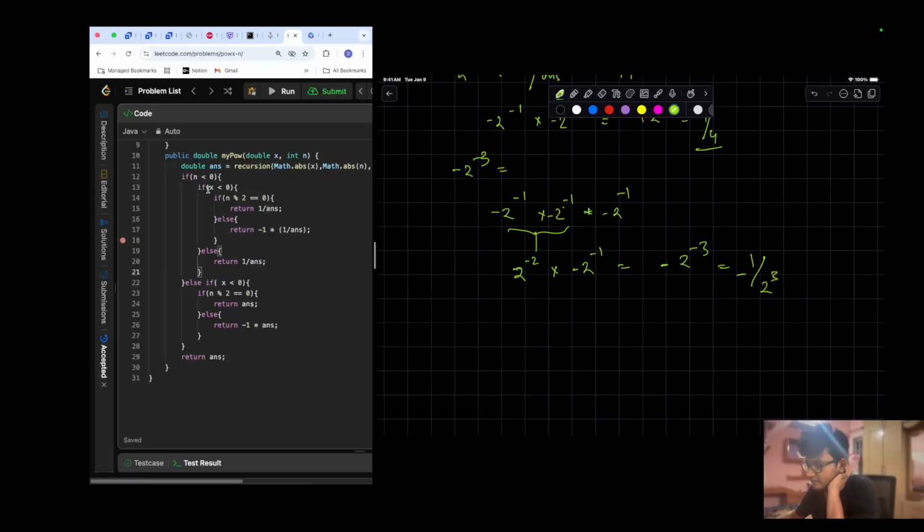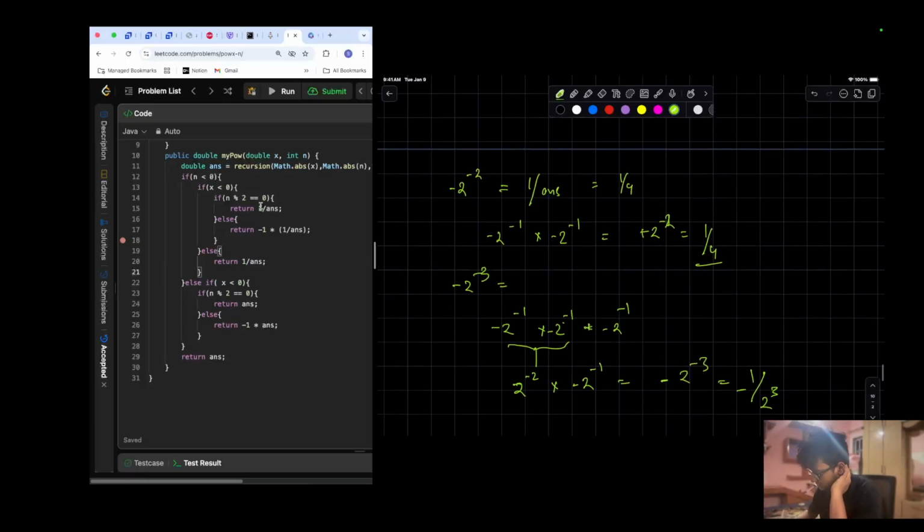Else is for what? If x is greater than 0. So basically if it's 2 power minus 2 power, if x is greater than 0, right? If x is greater than 0 but n is less than 0, yeah. So if let's say that the answer value is 2 power minus 3, this is positive, this is negative, so I'll just return this as 1 by 2 power 3, and that's exactly what I've done over here.